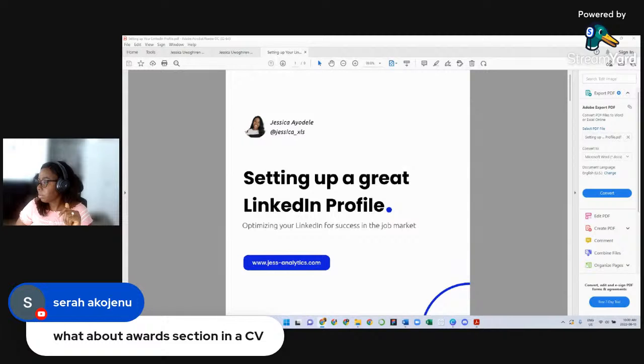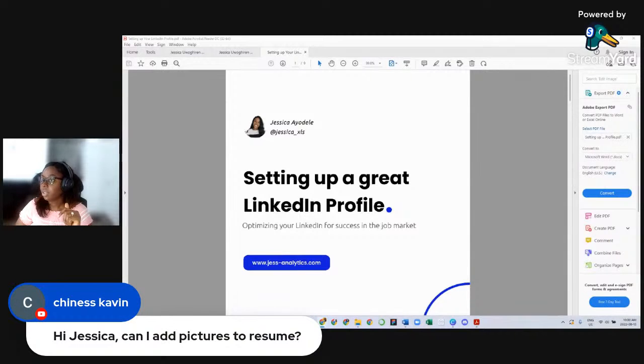So we just have one more. I don't know, is there more? Can I add pictures? Chines, hi Chines. This question is very tough for me to answer. I've seen resumes that have pictures, but most of the resumes I see that have pictures are in marketing or in product design, right? But I think if you are in a data analytics field, I think I know which Chines is.